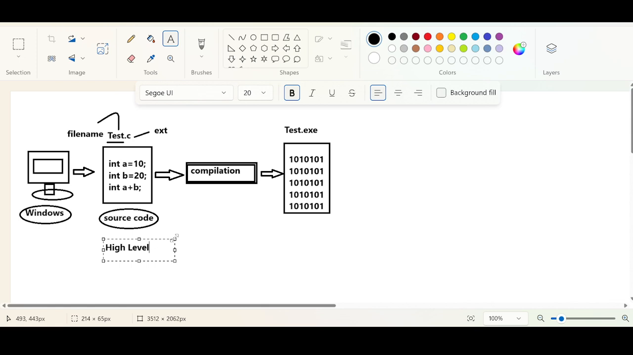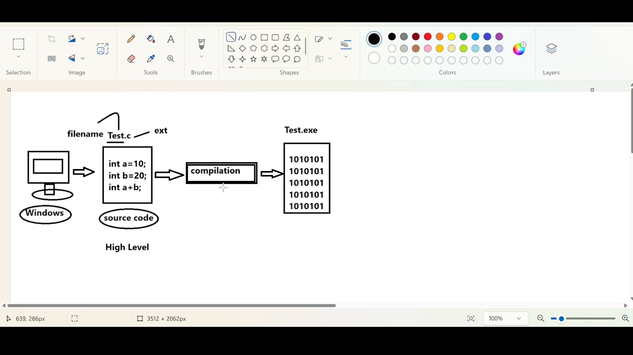High level language. When I say high level, what does it mean? High level, you can understand this. Can you read this? Yes, I can read this. You can also read this, right? So after the compilation, what is the compiler going to do? The compiler is going to do a lot of things in between.